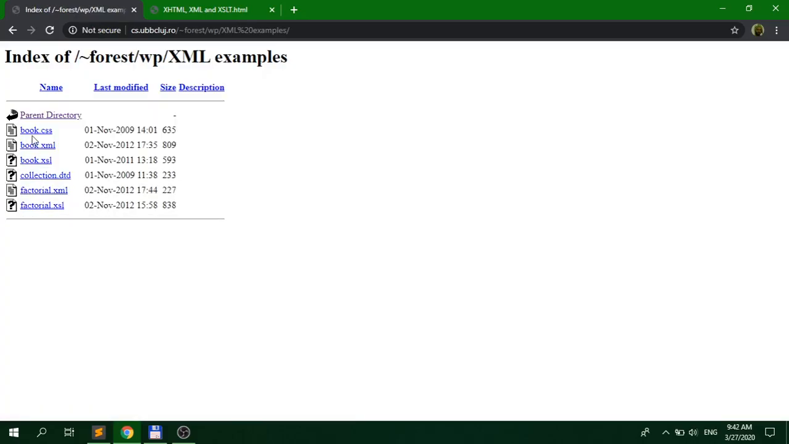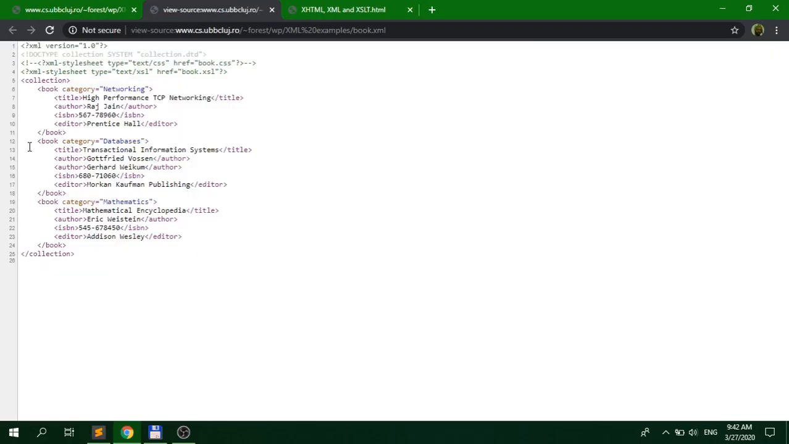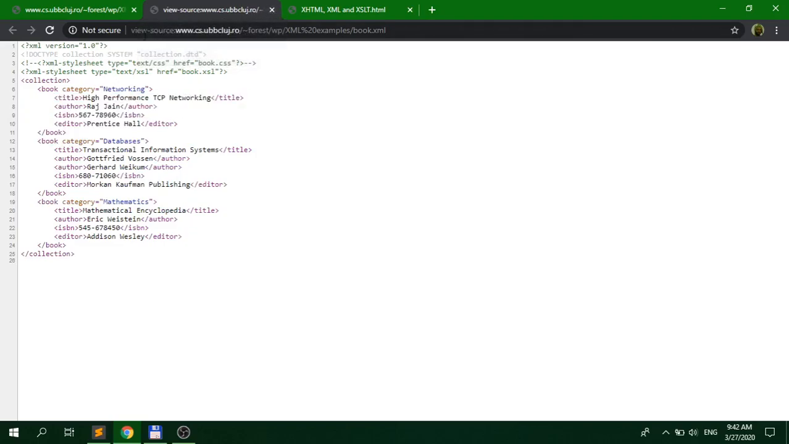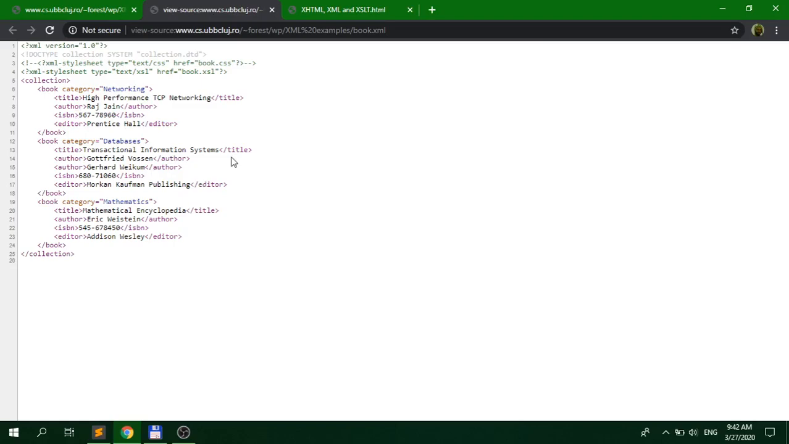Okay. And the book XML is this one. It is displayed like this because it has a CSS, but we can look at it like this. So it's a collection with books, and each book has a title, author, ISBN. So this schema is for this XML document.